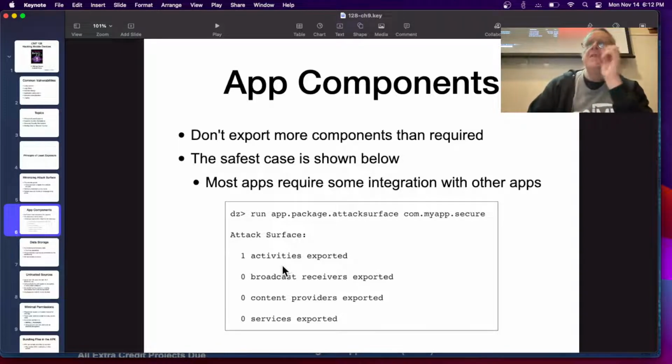So this is the most secure way to have it. You have one activity exported, which is the startup activity. You have to have that or nobody can launch your app, but then nothing else exported. This means that there's nothing else available to take any data directly from the outside except just to enter, and then you use data inside your app. This is the most safe way to do it.